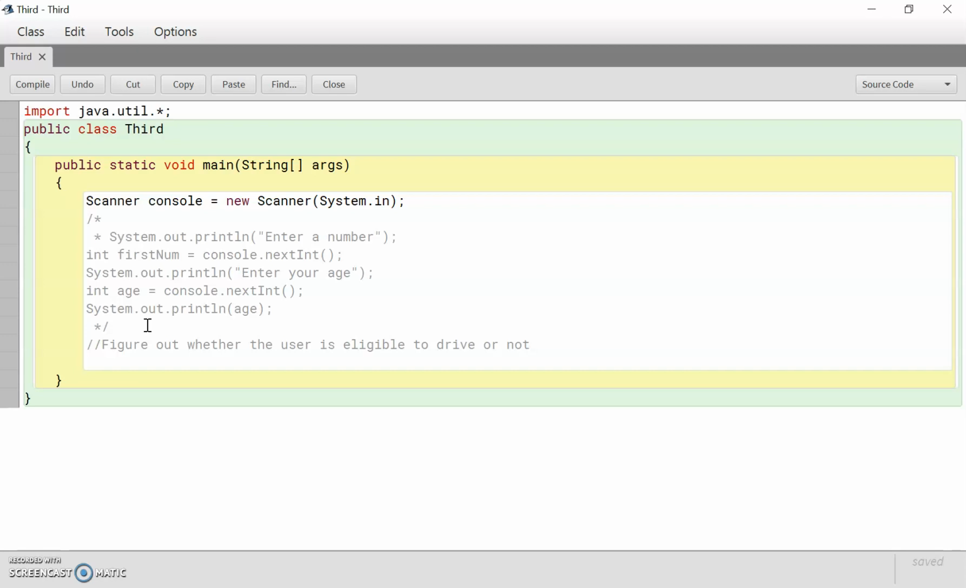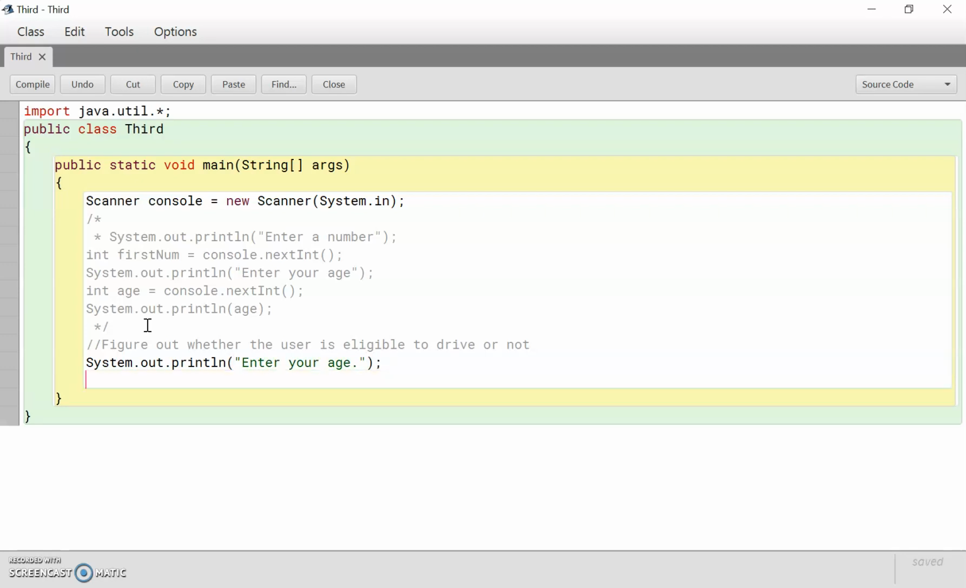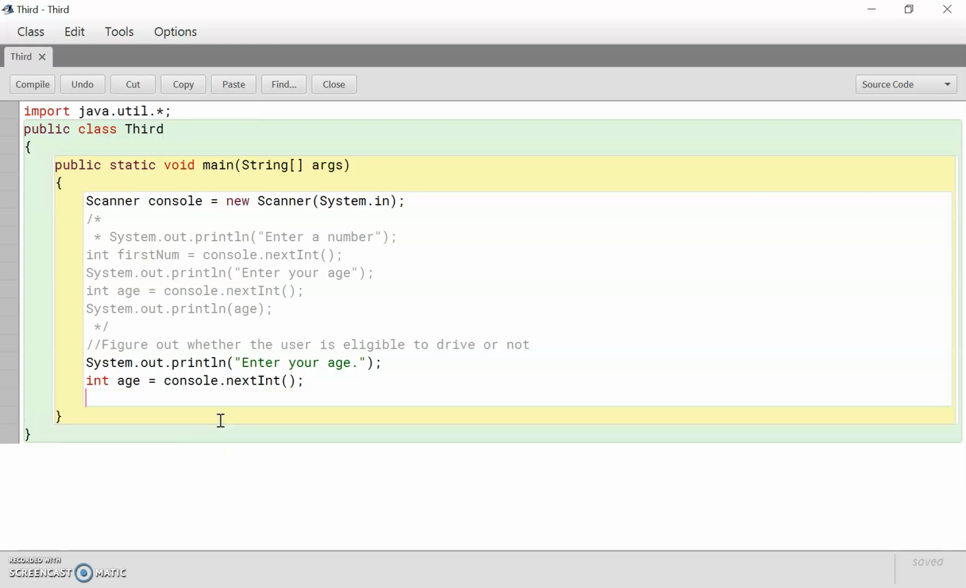Okay, so we gotta prompt the user first. Enter your age. Okay, now let's store it in a variable. See how I'm using age 2 times? Well, that's because this is in a comment and the computer can't read this. We're gonna use nextInt because we're working with integers. And so now let's put this in an if-else statement.